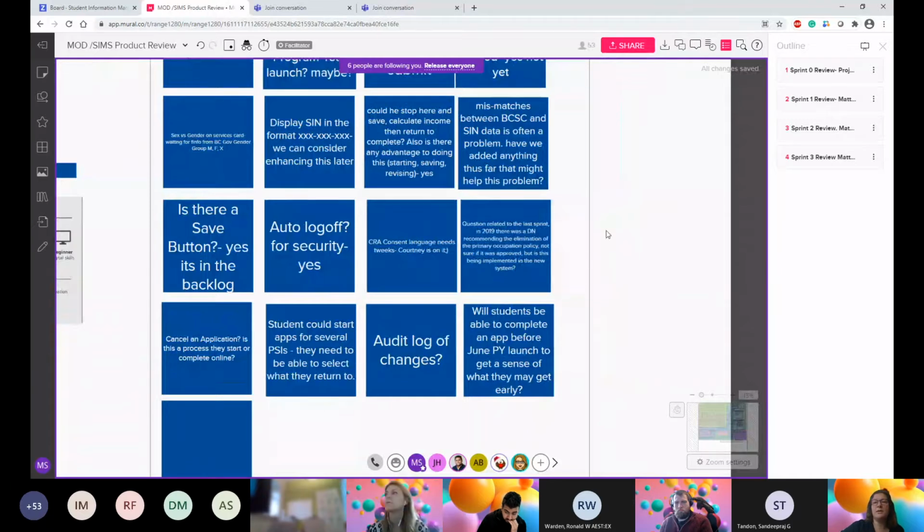Could someone please send me the current CRA? Okay, so we got some work going on. Mismatches between BC Services Card and SIN data is often a problem. Yep. Have we added anything thus far that might help? So we're talking about, and we're not that far along yet. So good question. I'm going to suggest we put that on hold until we get to the next part, but absolutely we are thinking about that.